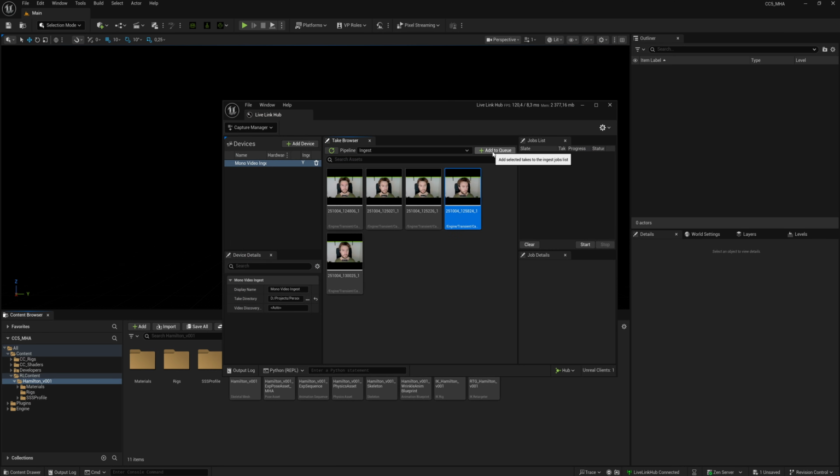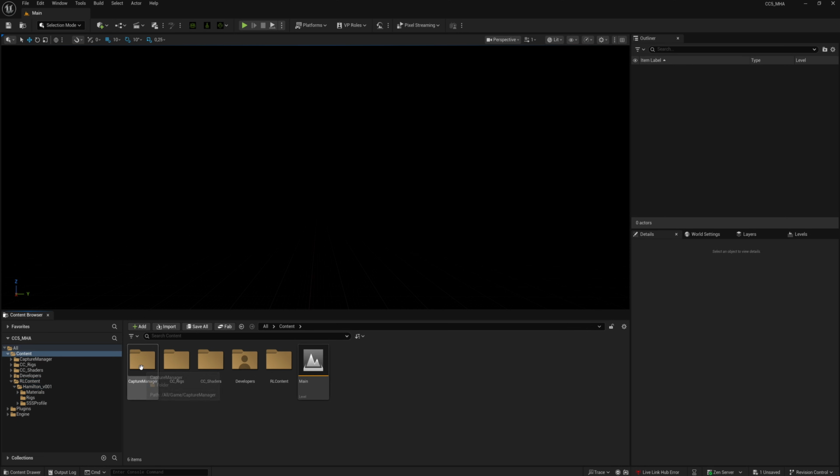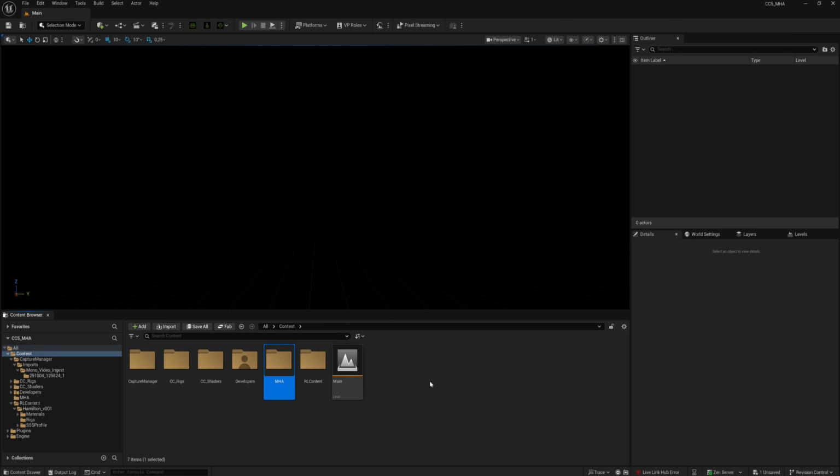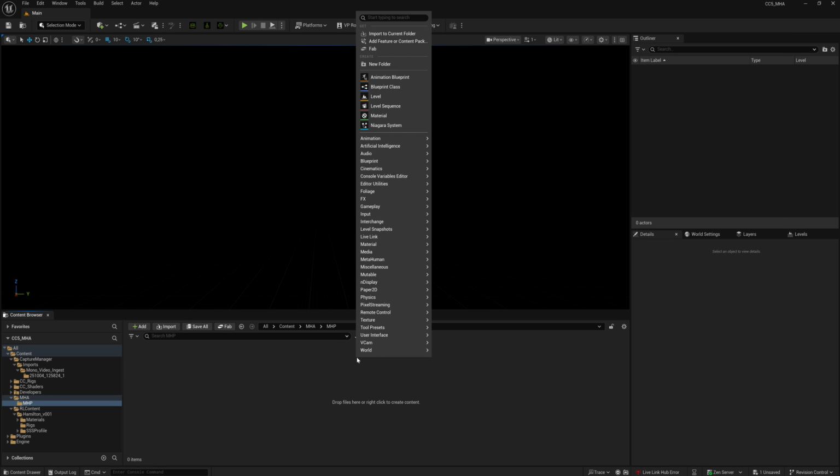Select the takes we need and add them to the import queue and hit import. After importing, the project now has a new Capture Manager folder in the content browser containing the capture data and audio, etc. Let's make a new folder called MHA for MetaHuman Animator.